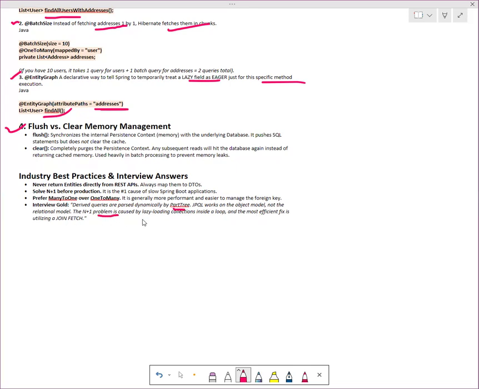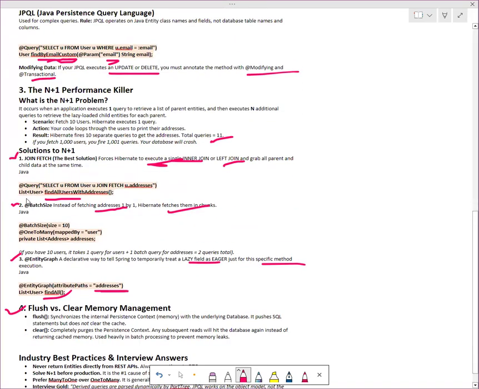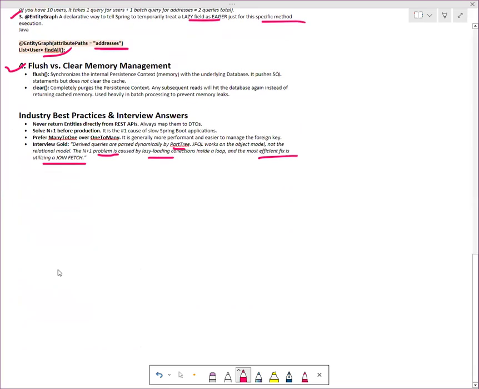The N+1 problem is caused by lazy loading collections inside a loop, and the most efficient fix is utilizing a join fetch. So among join fetch, batch size, and entity graph, join fetch is the easiest. Okay. So what is flush versus clear, that I have described. How are derived queries parsed? That also you can answer, through the PartTree class. What is the best fix for N+1? I have explained it through join fetch. That is the best approach.